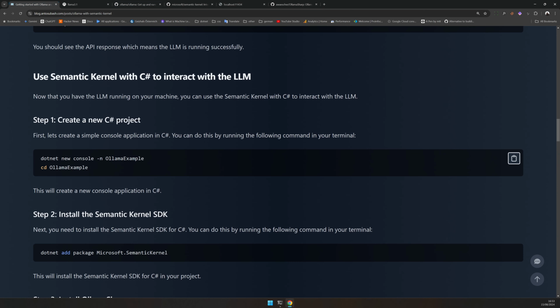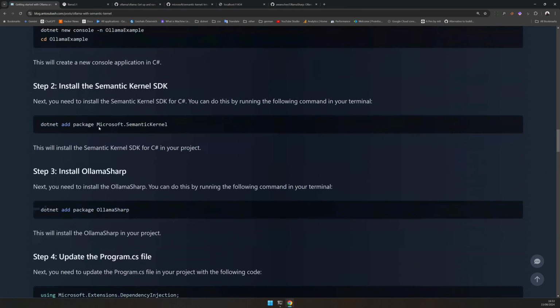So let's create a simple C# project and see how to integrate Semantic Kernel and OllamaSharp and get a chat app running locally in a few lines.